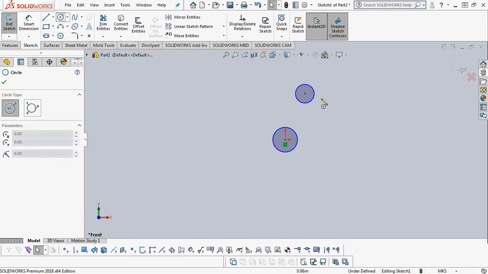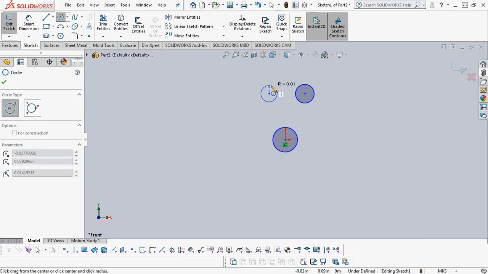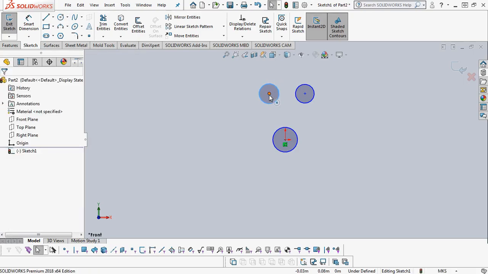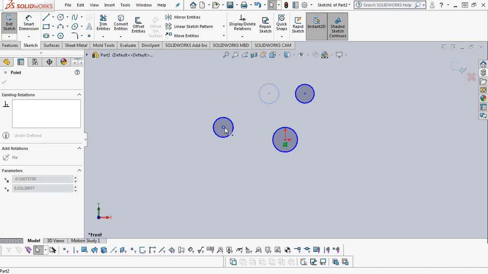When I am moving my cursor from this center to here, there is an imaginary line which shows it is horizontal to that point, that means aligned to that point. So you can select directly and draw a sketch circle. But if you hold this point and move it anywhere, it is not constrained. Constraint means that it is fixed.